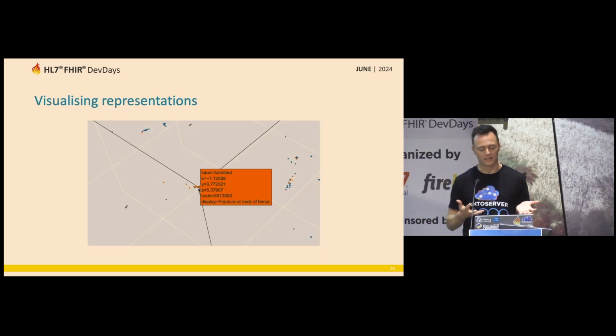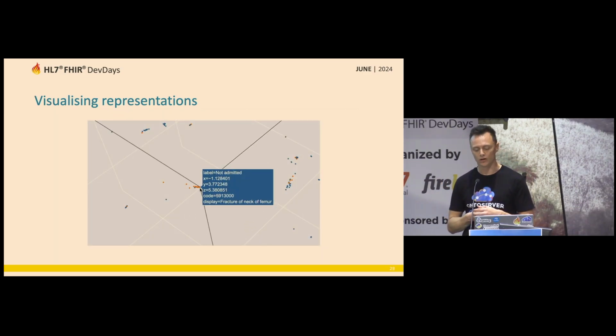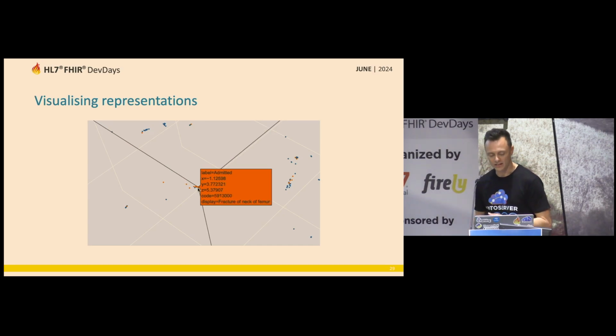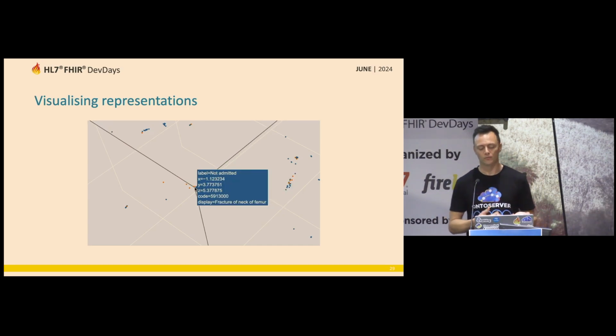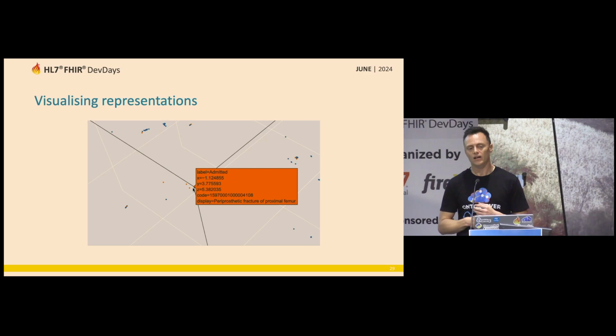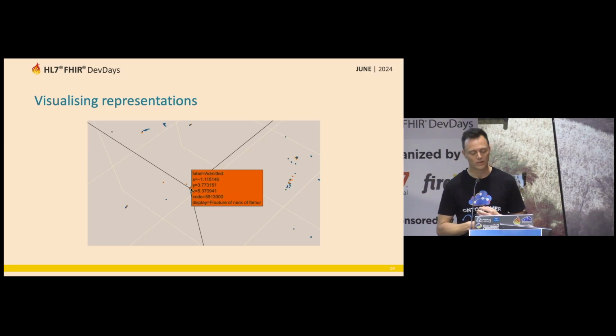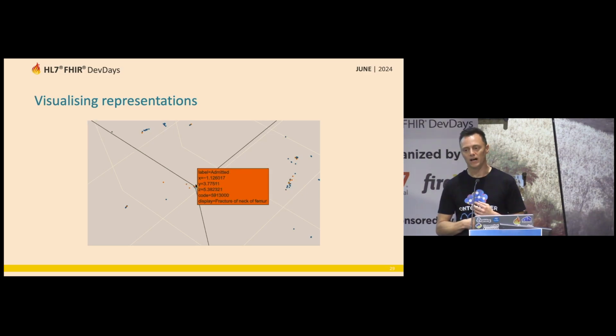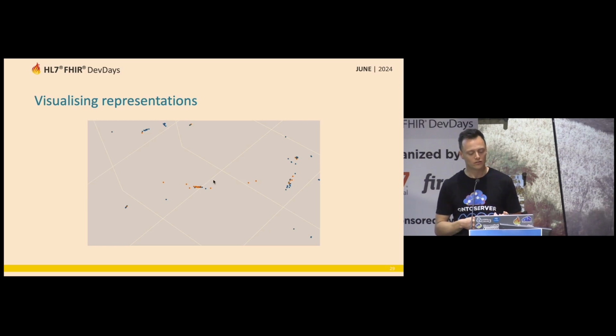We can zoom in and explore our embeddings to ensure that we're getting the correct groupings. Here we've identified a group of concepts that are all related to fracturing the neck of the femur, which is a common injury among the elderly. It looks like most of these cases are admitted to hospital.